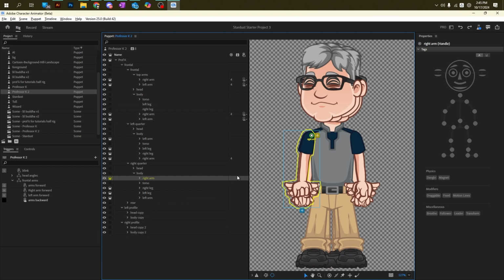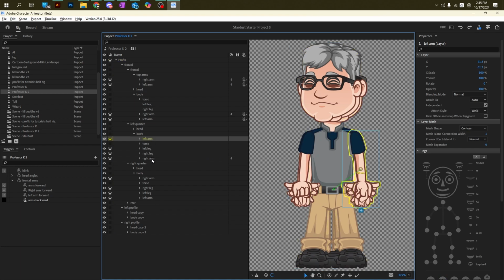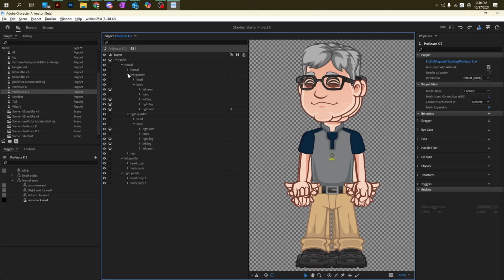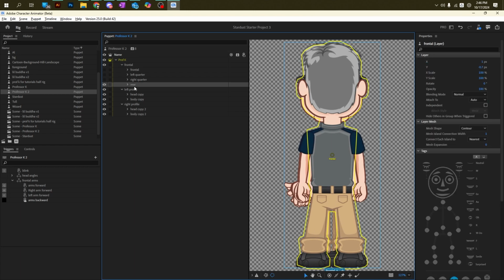When you get to your rear angle, if you ever rig a rear angle, Miss Rexy, you'll want to do it backwards. So check this out. Like on left quarter, right arm, you see that our right arm is on our left side. That's his right arm, but it's on our left side. But when the character is backwards, which let's go ahead and turn all these other angles off. There we go. You'll see here that his left arm is actually on our left side because he's turned around.